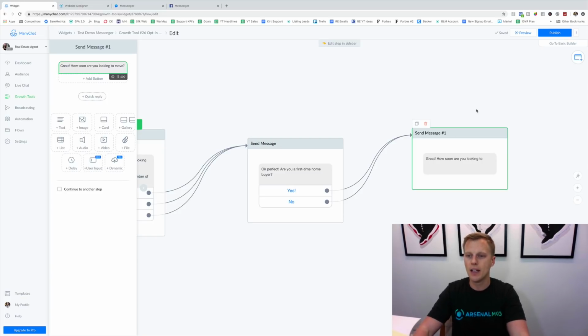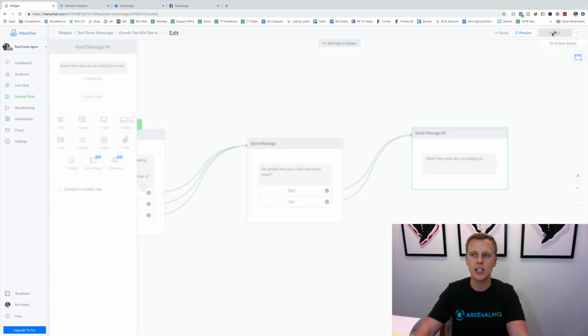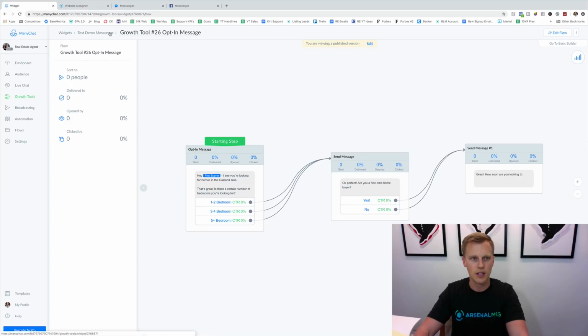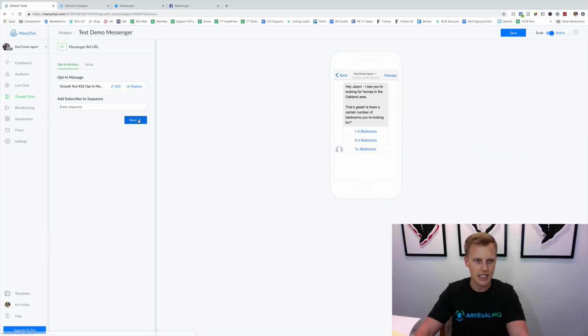Okay, so now at this point, we'll come up here and hit publish. And so it says, okay, content published. We'll come back over here to this growth tool and hit next.